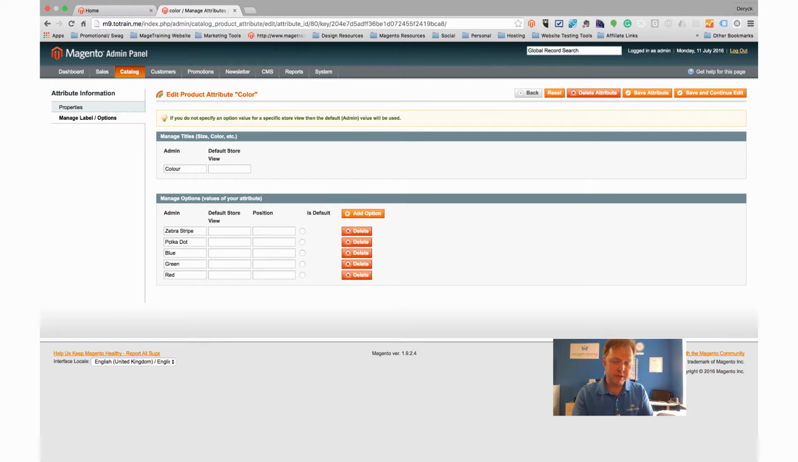This list isn't exhausted, so if I save this and then down the line I decide there's more colors that I want to make available, I can just go back in, edit this attribute and add more colors in there. I'm not going to worry too much about default store view and position. Go back and have a look at setting up attributes if you want to know a bit more about what those do. And then I'm just going to save this attribute.